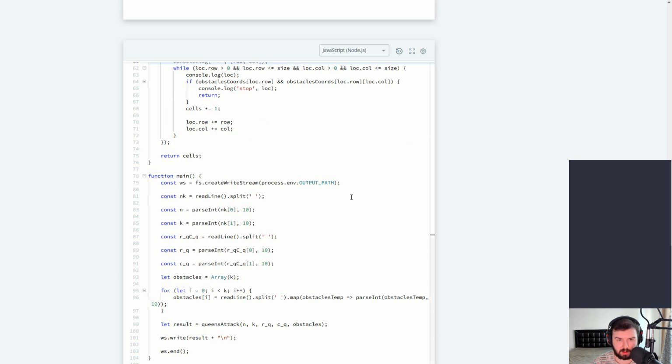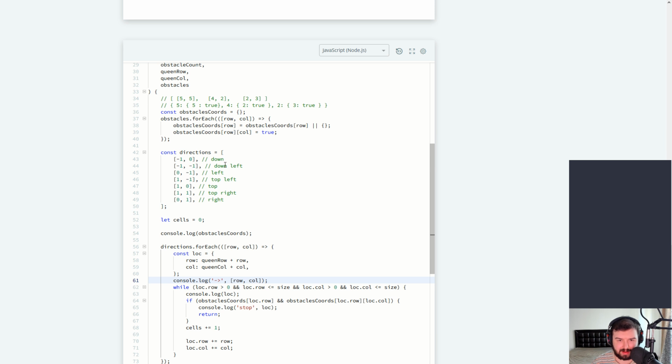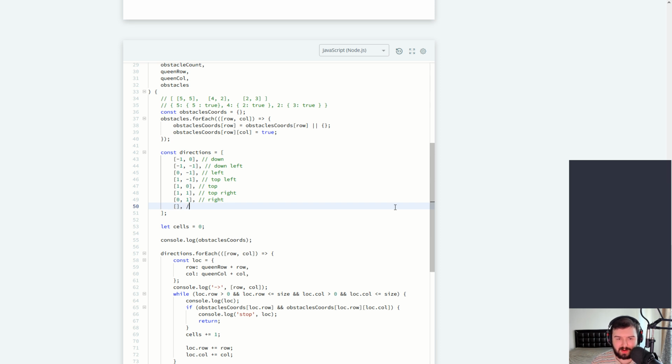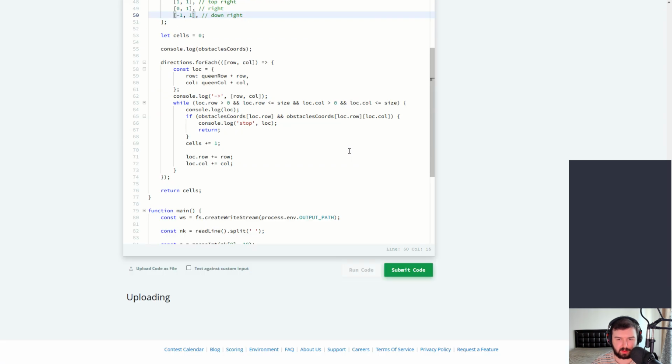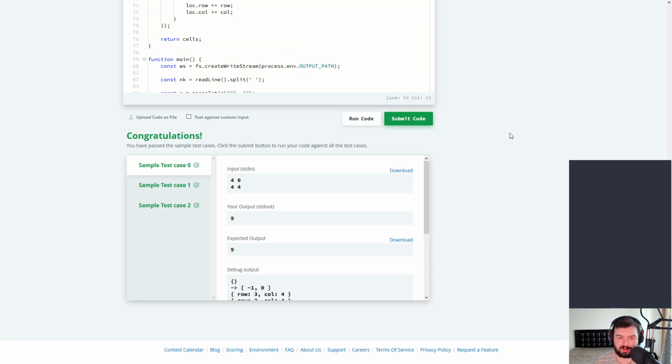Right bottom. Down right. Yes. So how stupid it is to forget to add the direction down right. So we are going down and we are going right, and we don't have such a condition, right? So let's submit our code and check that everything is fine.